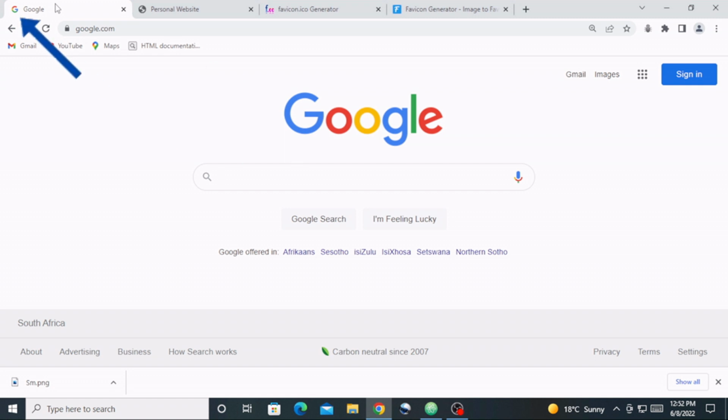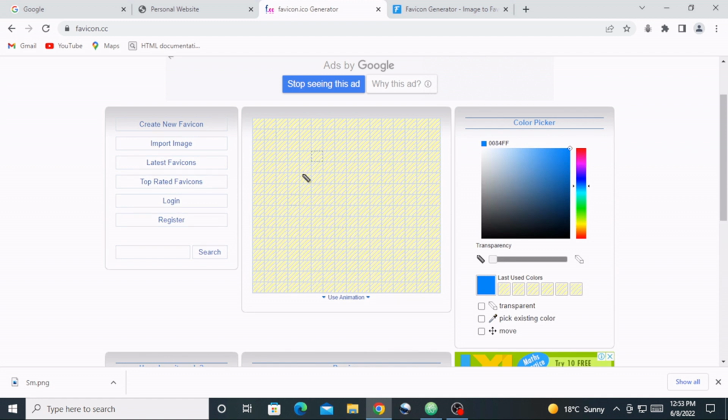Well, you can use an image of your choice as a favicon. For example, you can use your initials if it's a personal site, or a company logo if it's a business website. I beg your pardon. If you prefer to create your own favicon, there are many online icon generators that you can make use of. One of those generators is called favicon.cc. So we are going to use favicon.cc to create our own favicon.